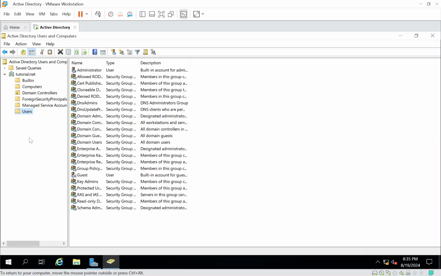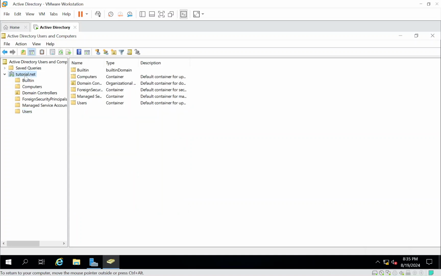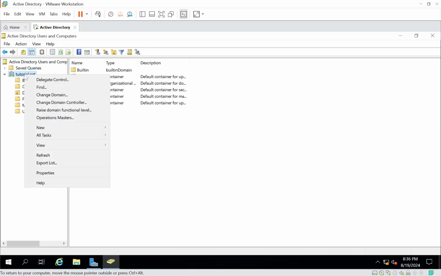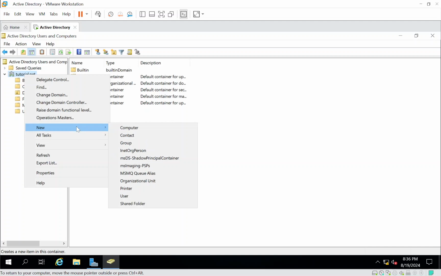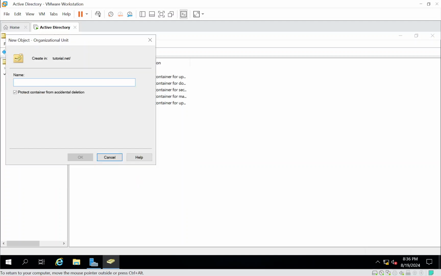Let us now create an organizational unit. For you to create an organizational unit, just click on the domain itself, tutorial.net, right click, then New. Once you click on New, Organizational Unit. This organizational unit is just like a folder, just like, let me say, your department, just the name of your department. Let me call this one Finance, the finance department.